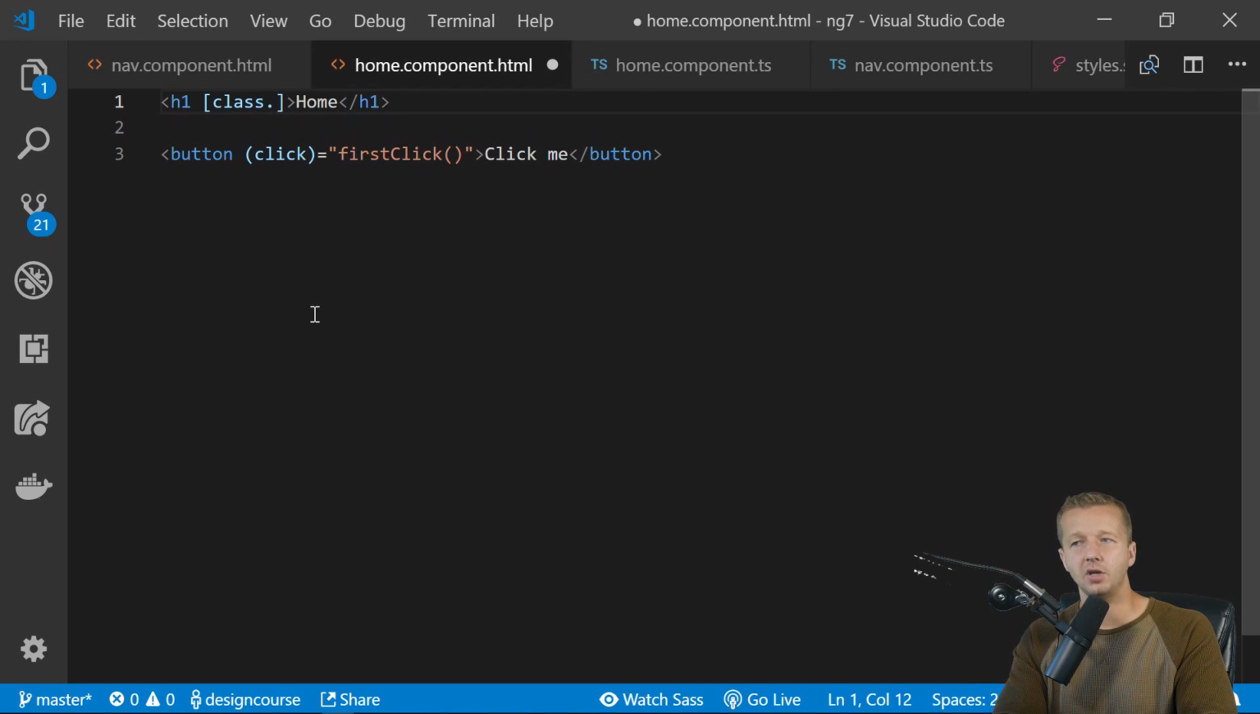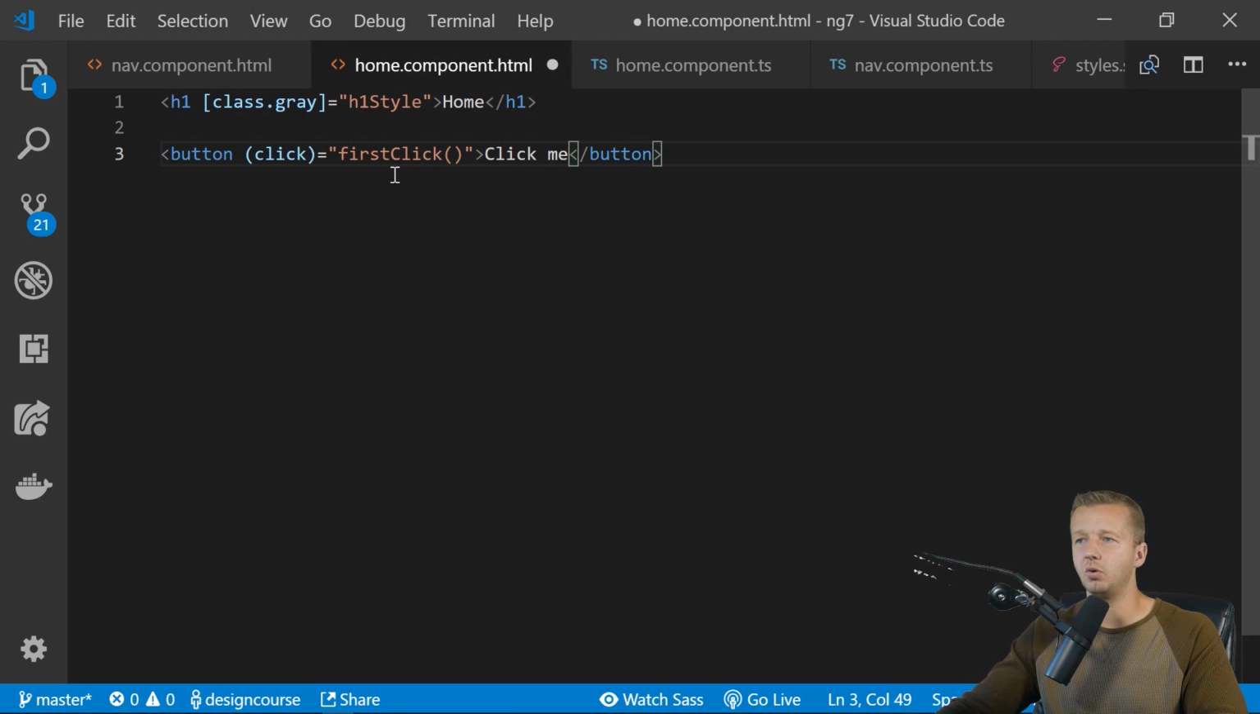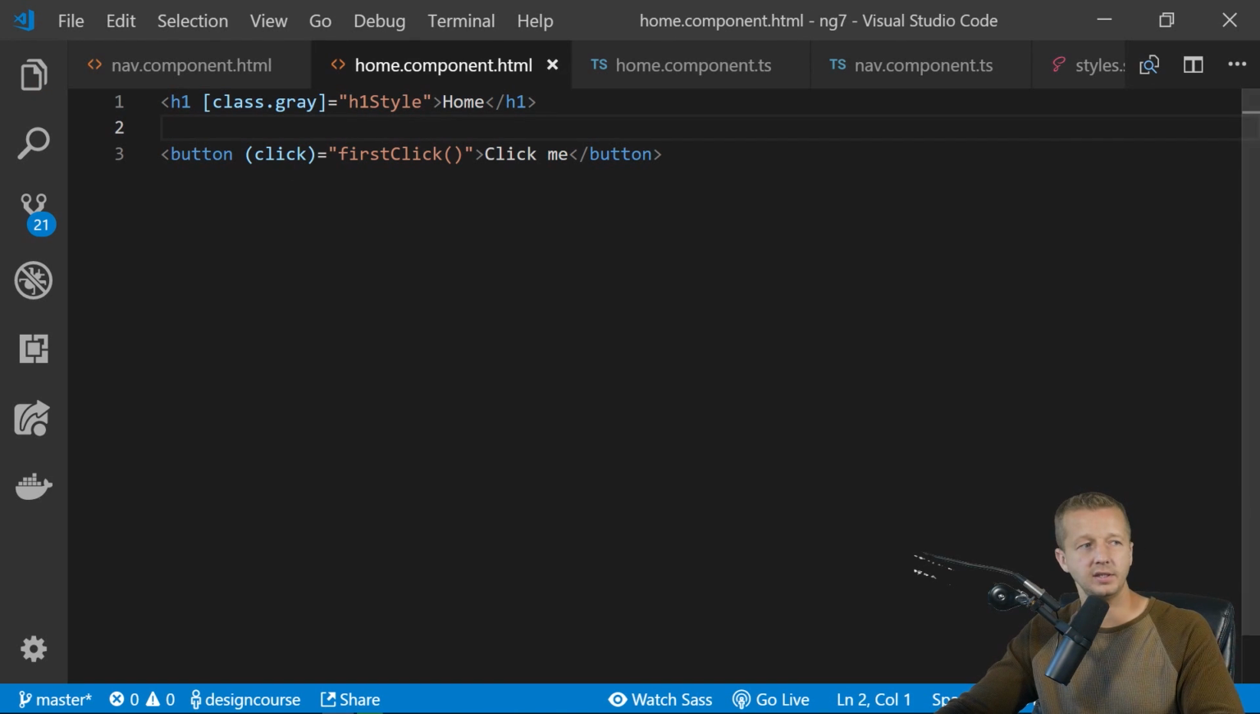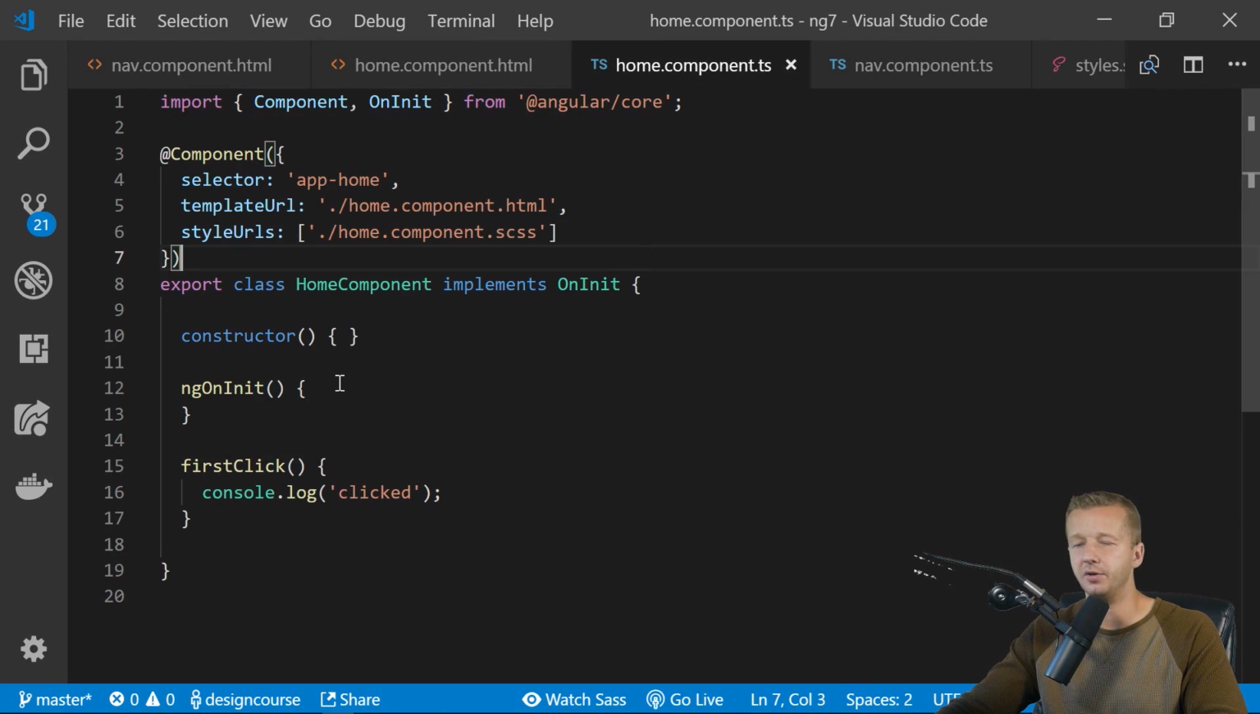Class dot, let's say there's a class called gray in our SAS file, and we want to show it based on whether or not a given property that's bound right here is true or false. So we're just going to call this H1 style. Gray is only going to be attached to this H1 class if H1 style, a Boolean property, equals true. Let's save that.